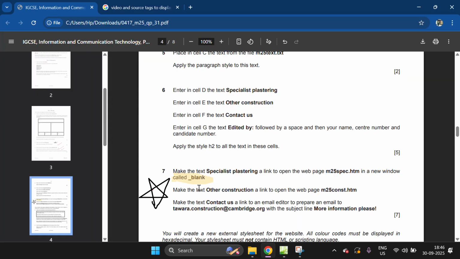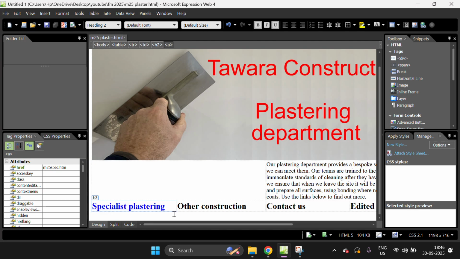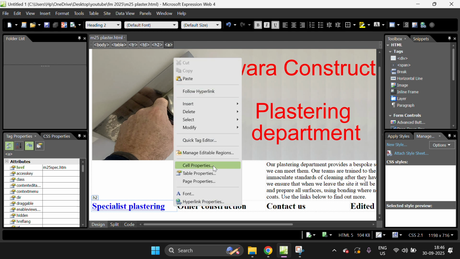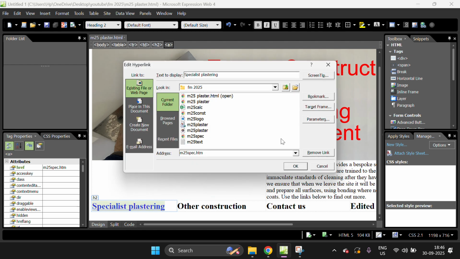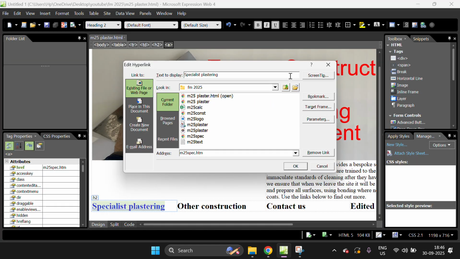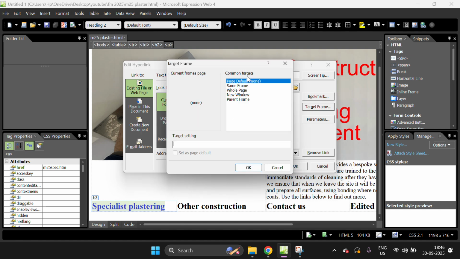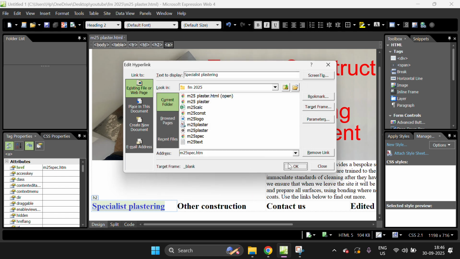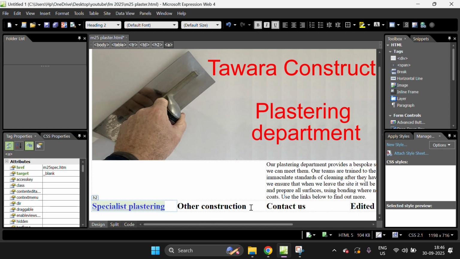Next. Make the text other construction a link to open... Oh no, sorry, we made a mistake. We had to make it in a new window. So you go to hyperlink properties. No worries if you forgot. Now in a new window called underscore blank. How do you do this? After selecting this, go to target frame. It's a new window, so you select that underscore blank, already present. You press OK. Done. This is it.